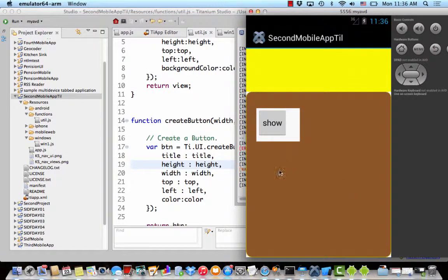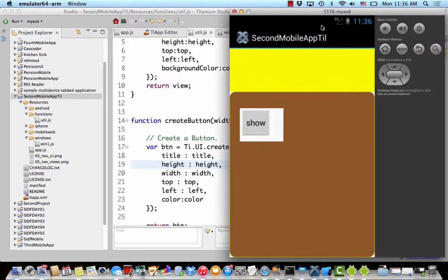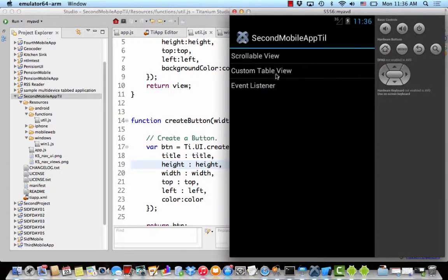Okay, now I have the button show. You can now click on the button. It will show the new screen that has new rows, a scroll view, a custom table view, or event listener. It is not clickable yet when you fire an event for each row, like a click or touch. Okay, I can fix my code and click the show button again. That's the table view with default rows. I can add a custom row.